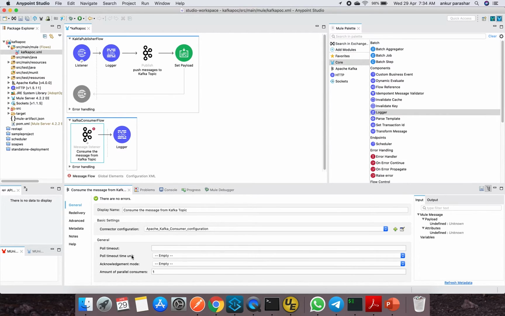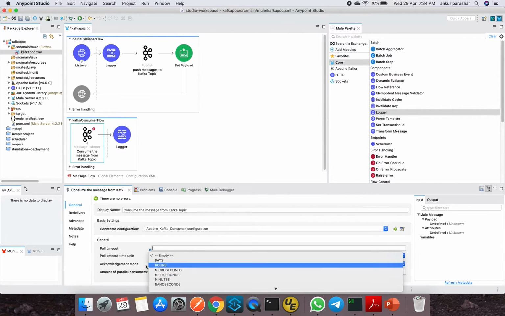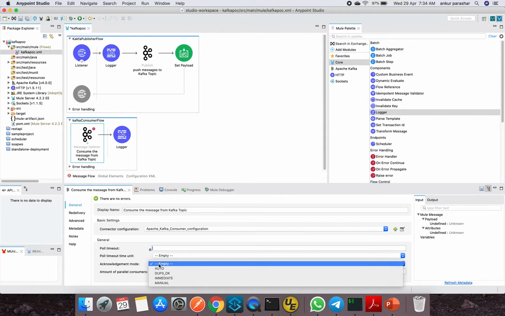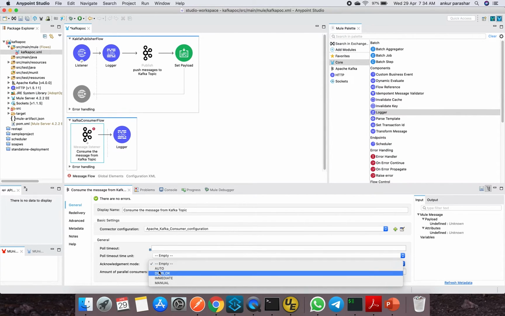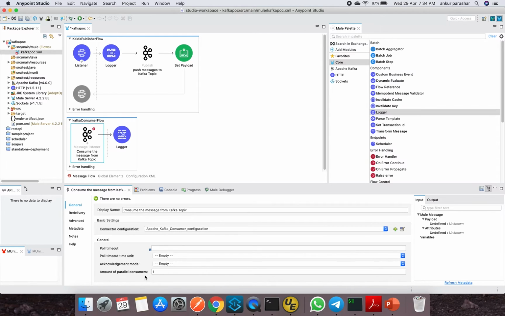But this is for the poll timeout, like how much time it will wait before getting a timeout if there is no message available. If you are not specifying anything, it will wait forever. Basically we can put some value over here and we can choose which exact unit it is. The acknowledgement, if it is not being selected, auto is by default. And the amount of parallel consumers, like how many consumers can consume the same message.